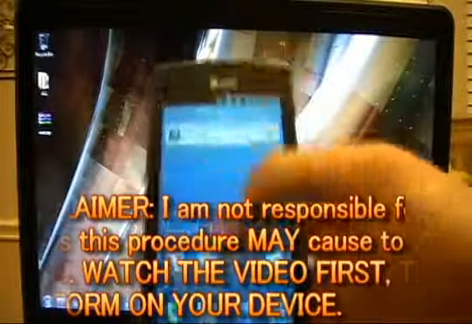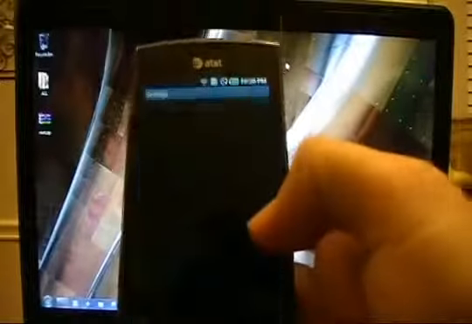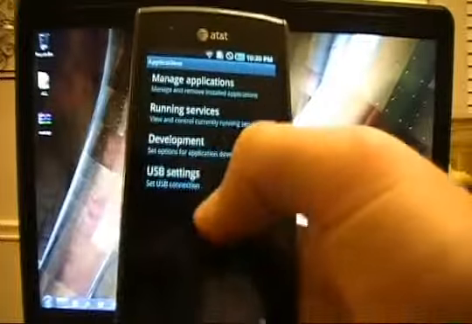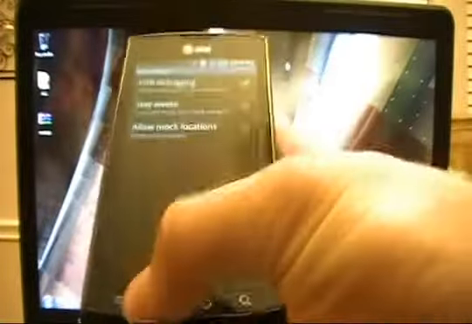We have a stock phone here, and to do this we need to make sure the phone's in USB debugging mode, so press the bottom left button, settings, applications, development, make sure USB debugging is checked and say OK. We go back home. After that we want to plug our phone in, and we'll set it aside.